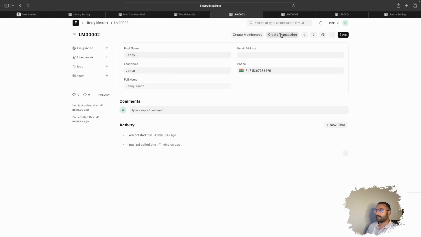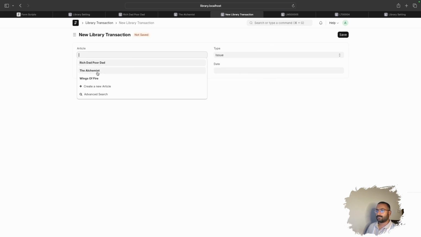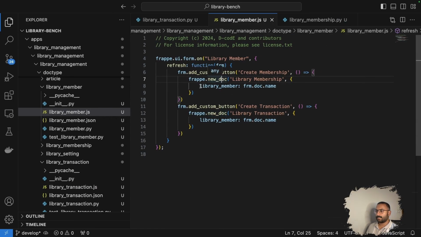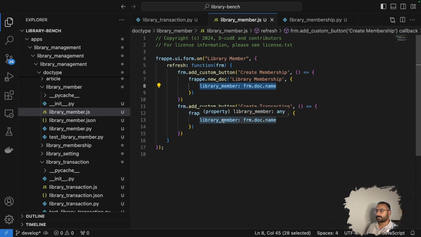In the same way, if you create transaction, this field is already occupied with library member name. So that's because we just added this line here. So this will automatically fetch and paste it inside this field.